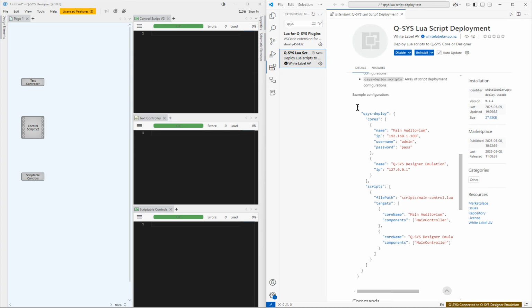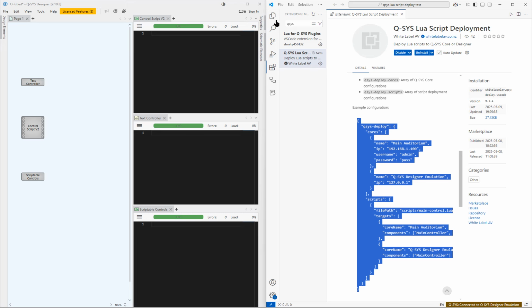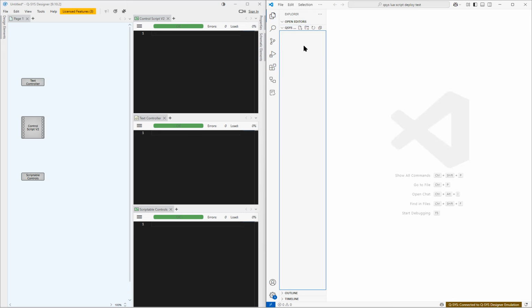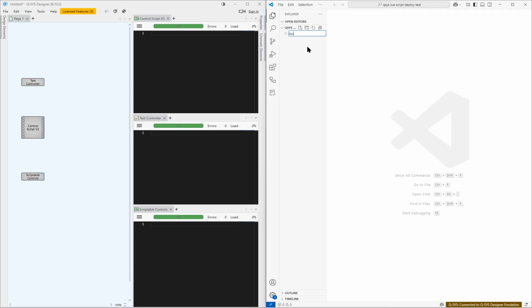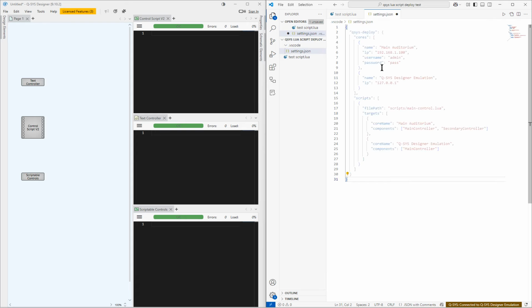I'm actually going to take a copy of the sample settings JSON, and then I've got a folder here which has got nothing in it, so we're going to create a new script. We'll call it test script.lua. Then we'll create a .vscode/settings.json file. We can paste our settings into there.